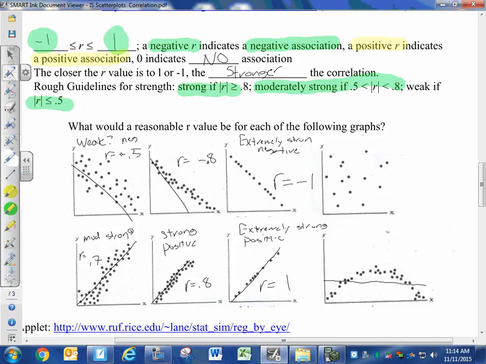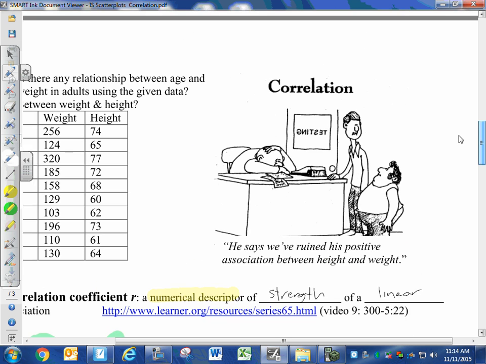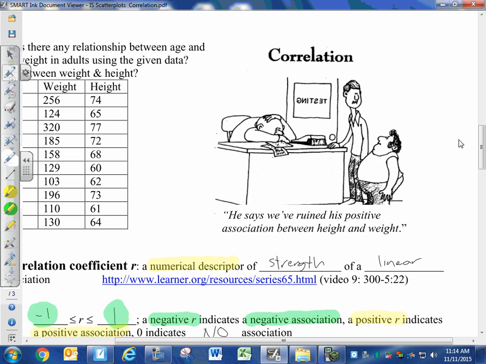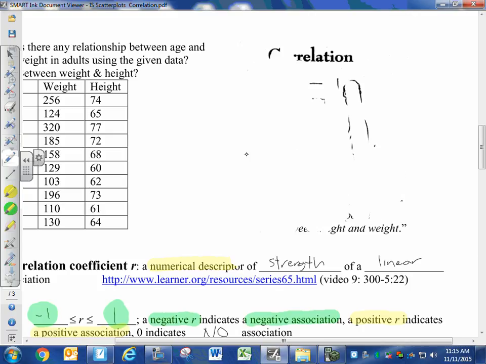Okay? Now, let's calculate correlation. Let's go back up to the top. We're not even going to change the page. Calculating correlation. If I could get rid of this, I would, just so I can give you some notes on calculating correlation. You guys can just write in smaller.